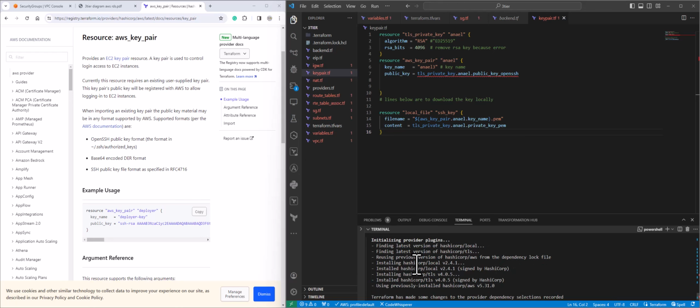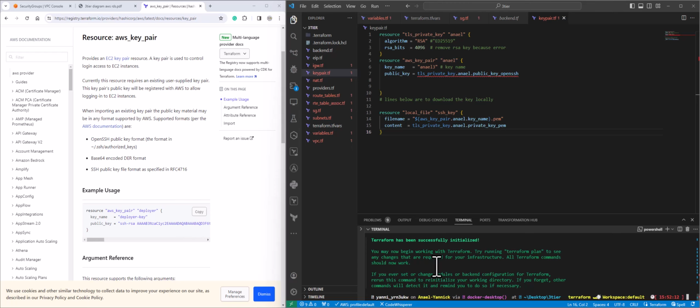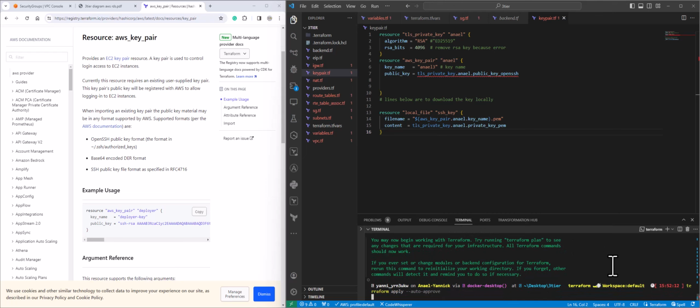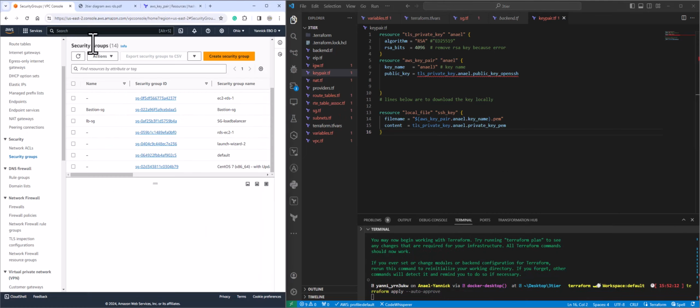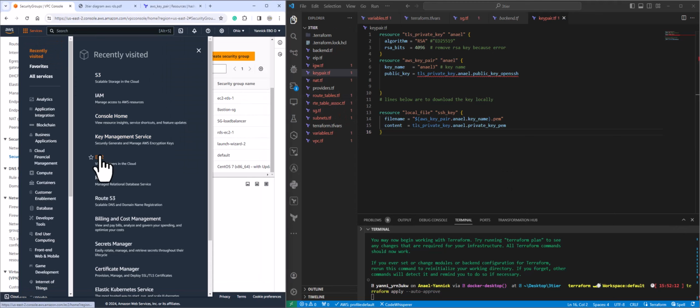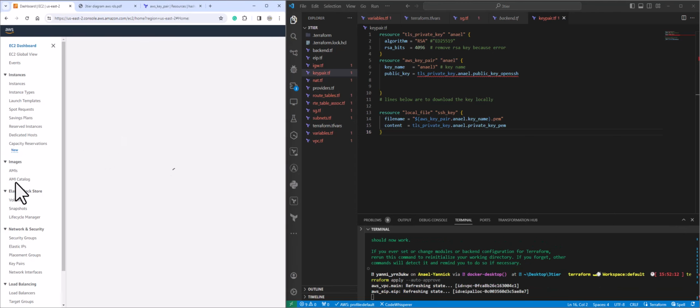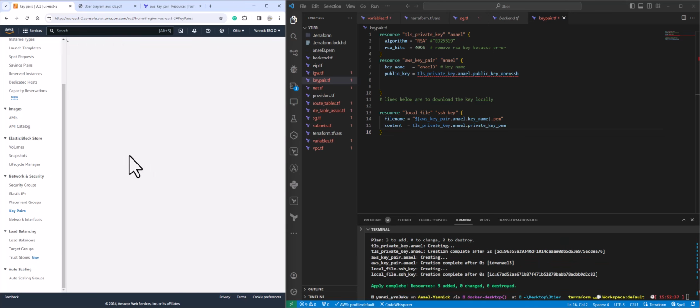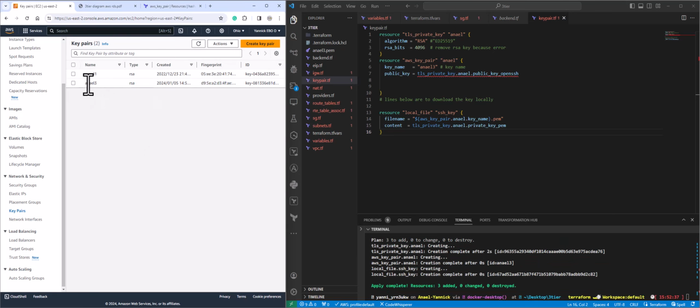And if you see, it's installing a new provider, local, right? So let's go ahead and apply our Terraform. If you come over here and go to EC2 and go to key, you're going to see that we have the new key, right? We have a brand new key called Anael3, and that is the name of our key.